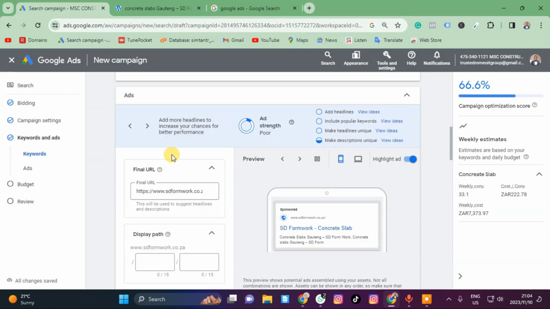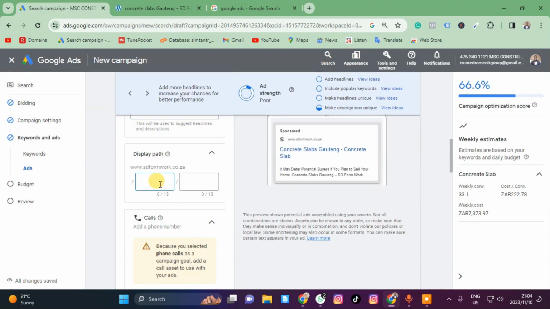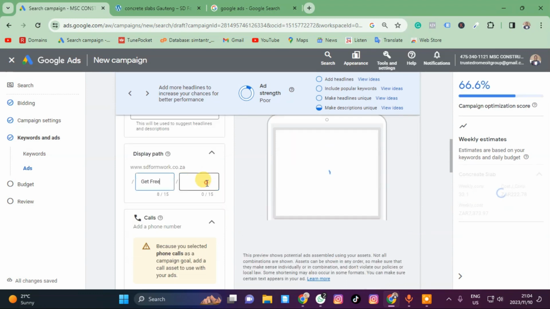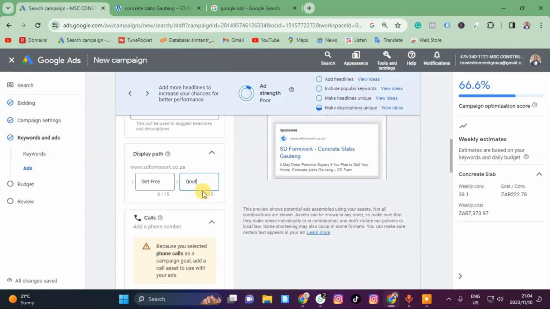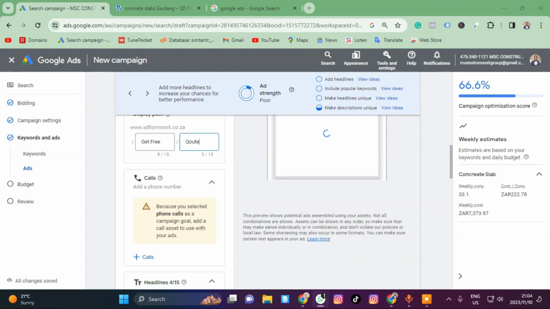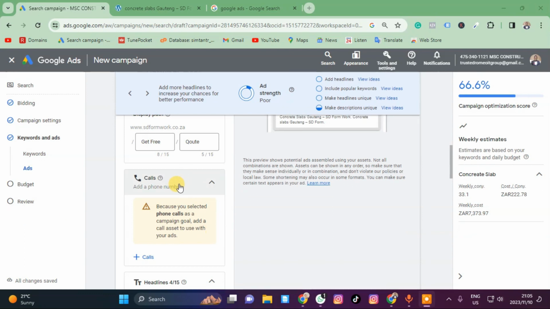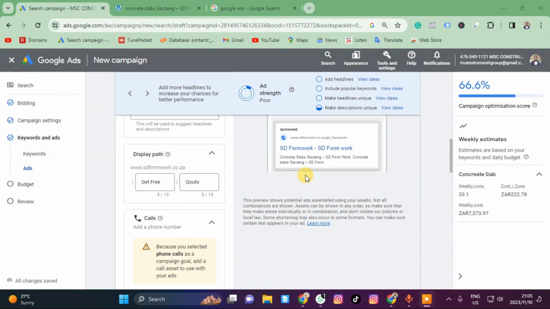Alright, this is the place where the final destination has to be. As you can see, this is the final destination. So here I would just say get a free code. Yeah, so I would just say get a free code.